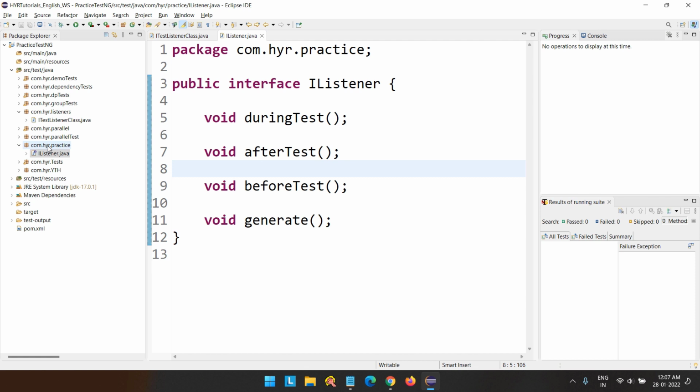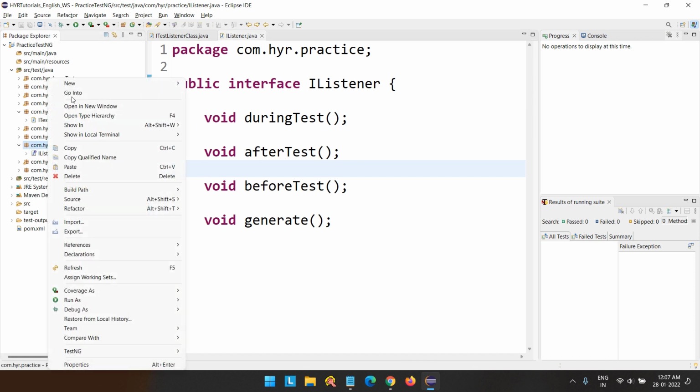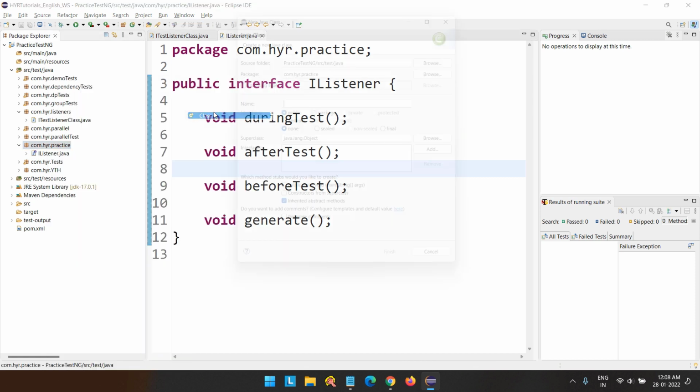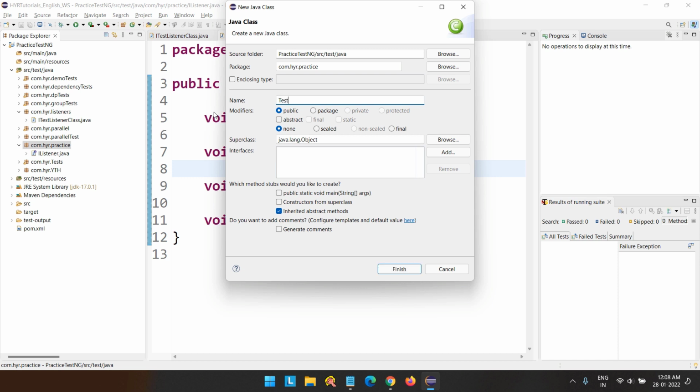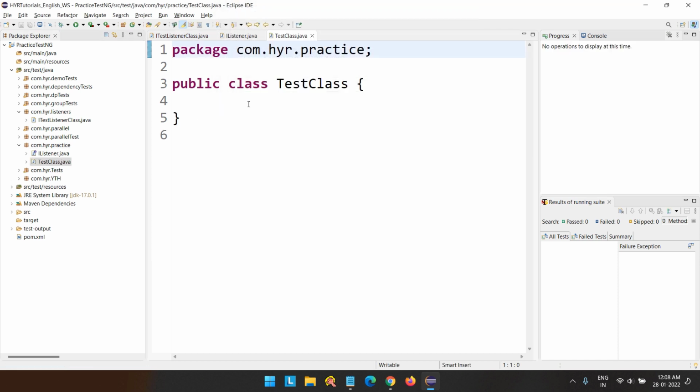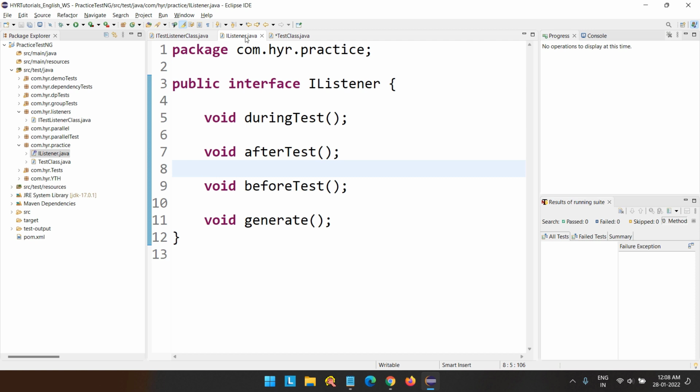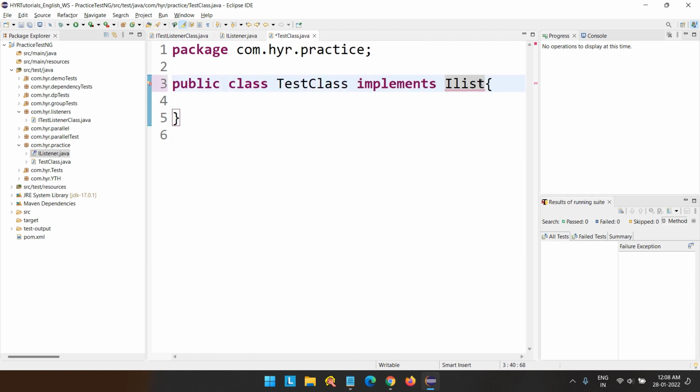Now if I want to implement this interface, how do I implement? First, I need to create one class. I'll just say test class. And how do I implement it? I need to first add the implements keyword here, right? Implements, and which one do I want to implement? The IListener interface. So let's write that IListener.